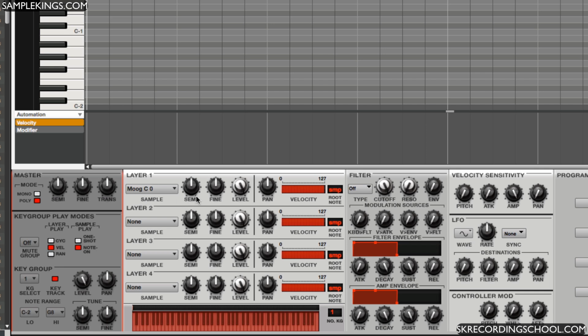Now, notice, it's right here, zero, for the tuning of semitones. We got fine, zero, full level, pan, it's just the way it is. And our velocity. No matter how we hit it, it's always going to play that one note. It's going to play across the entire keyboard. And our keyboard ranges from C minus 2, C minus 8, all the way up.